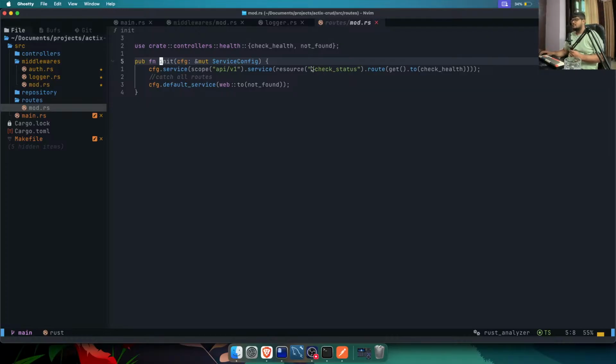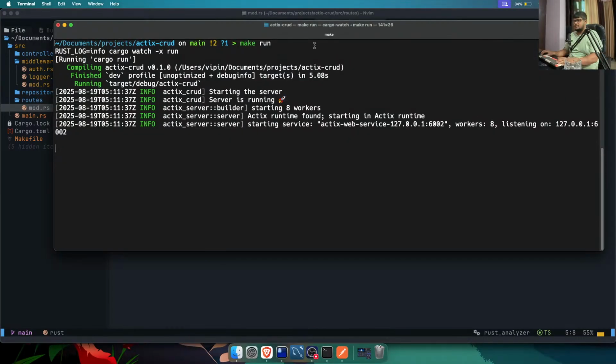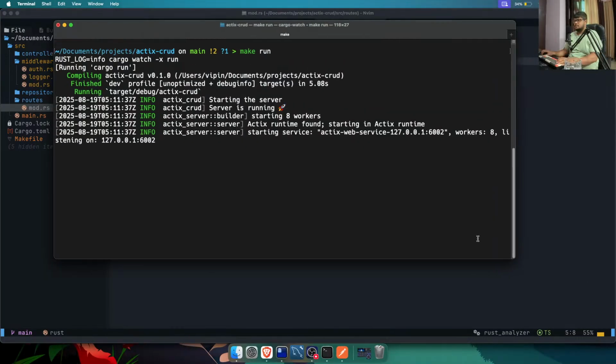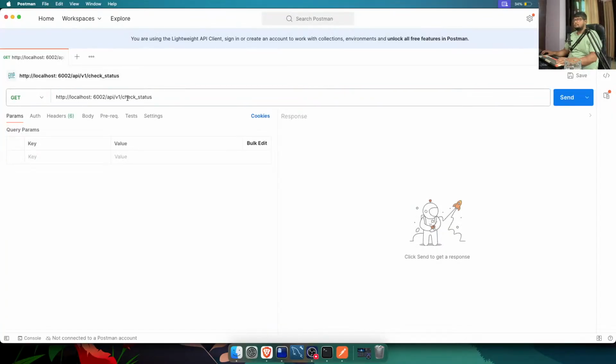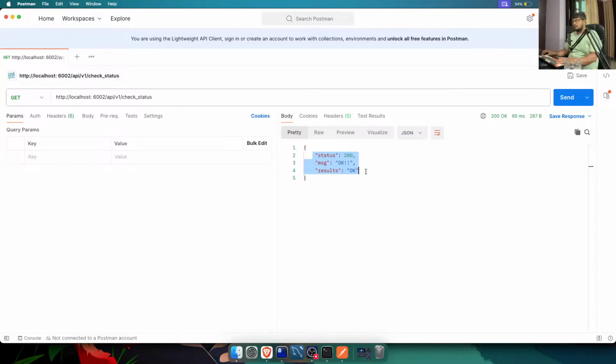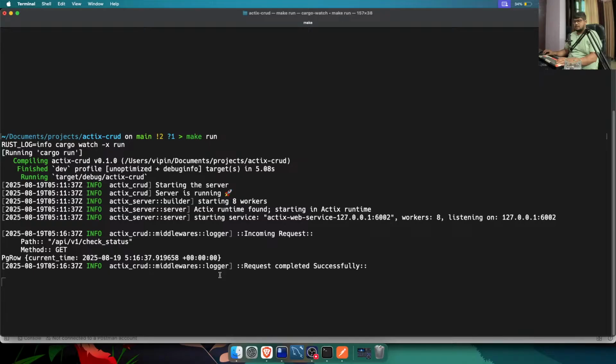Yeah, so let's do this. First of all, let's check if this is working. I should see some logs over here. Let's hit it. It's a GET request to 6002 API v1 check status. If I hit this, I get okay: message is okay, status is okay. Now you can see the logs over here.